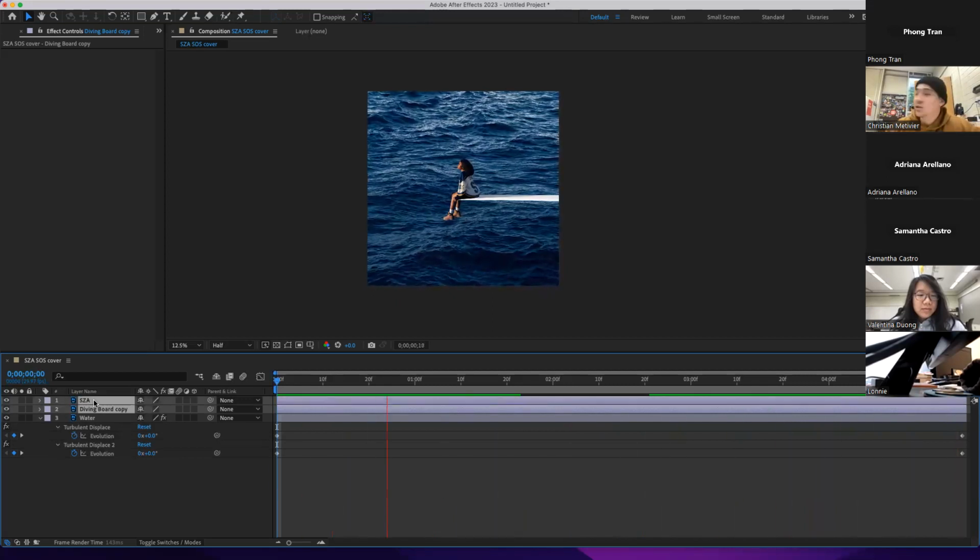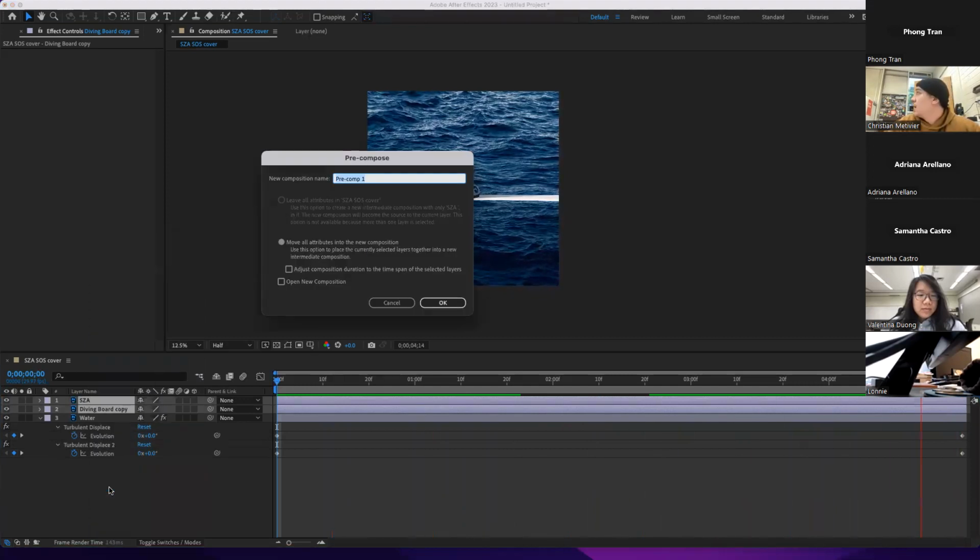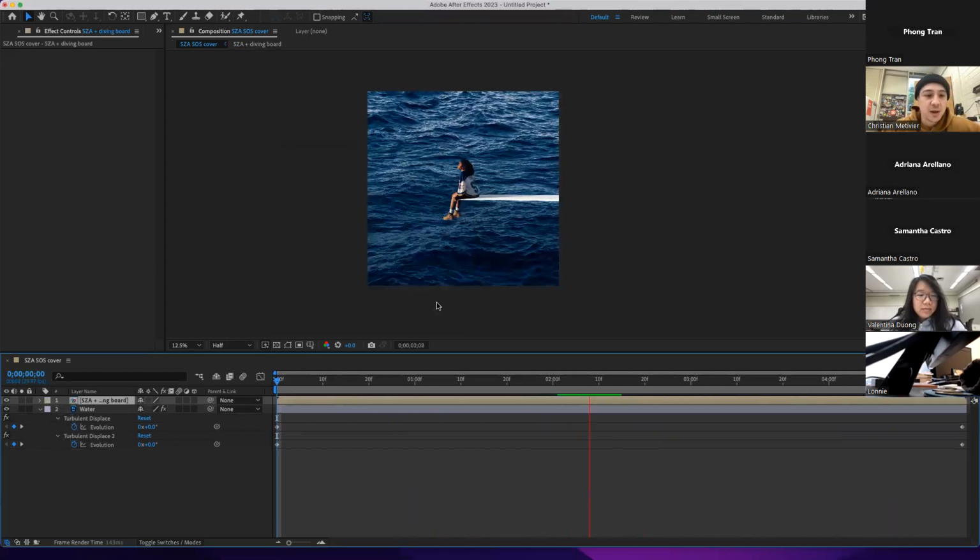So I'm gonna make sure both layers are selected. And then I'm gonna right click and press pre-compose right here. And then this is gonna give us a prompt to name our layer. So I'm just gonna do SZA plus diving board. This will make a little bit more sense as we continue, and I'll show you what's happening here. Okay, so as you can see, that merged both layers together into one layer.